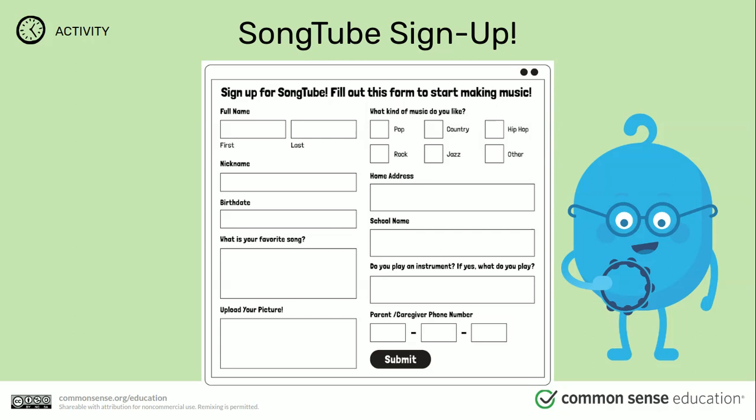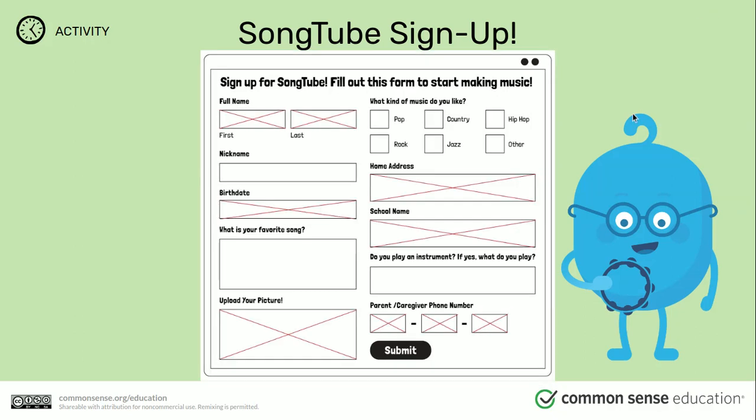That's right. All right, so let's look at our sheet one more time. And here we go. Full name, that's private information. A nickname, yeah, that's okay. A birth date, that's private information. We don't share that. Your favorite song, yeah, that's okay. Can you upload your picture? No, that's private information. What about the music you like? Yep, you can share that.